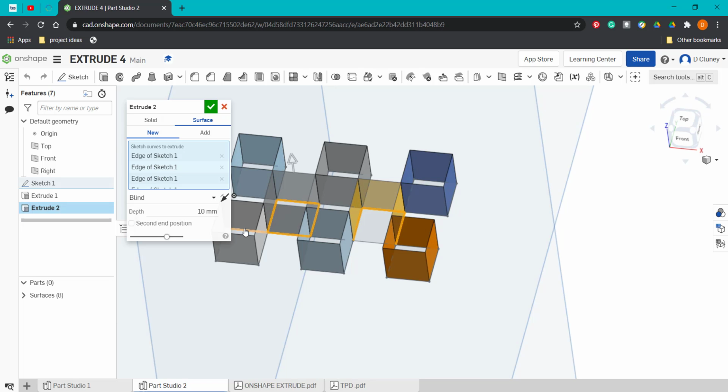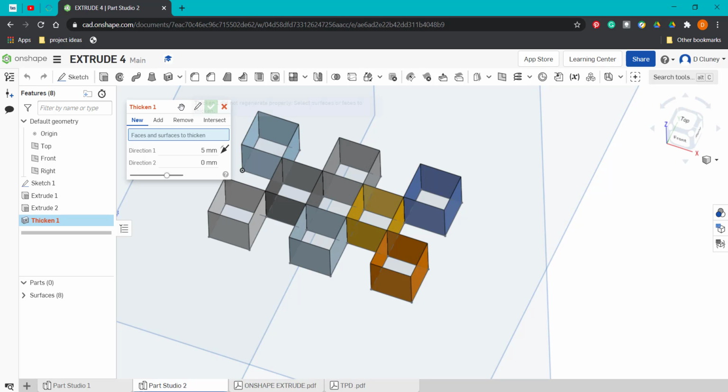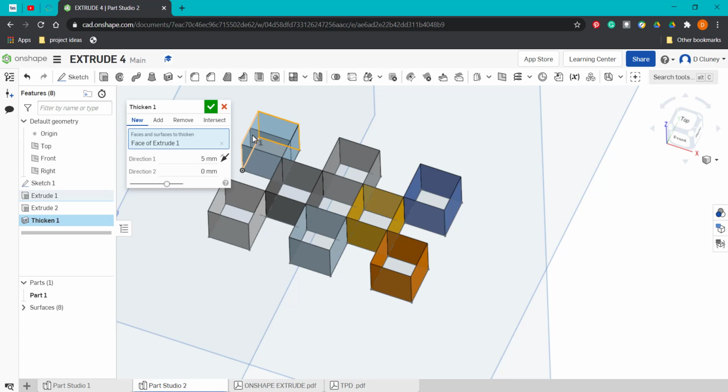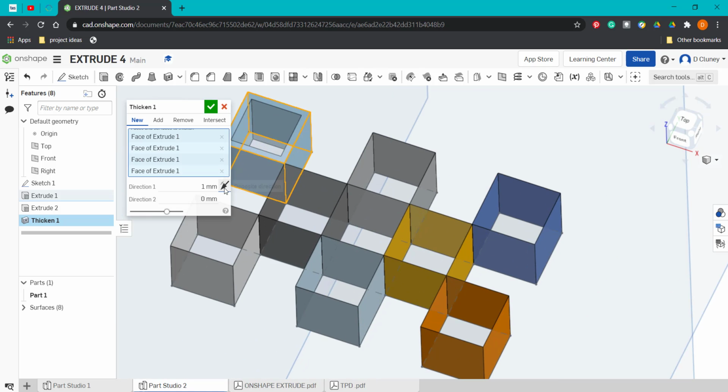So if I click on thicken then, what that would do is if I select these, we don't want 5mm, that's a bit extreme. If we could say 1mm, if I click these edges here, you will see that creates 1mm on the inside of there.